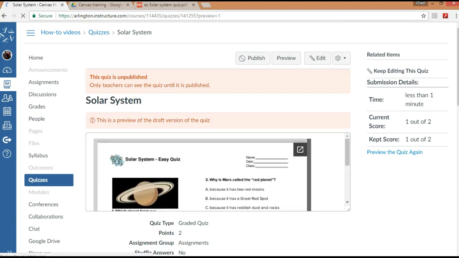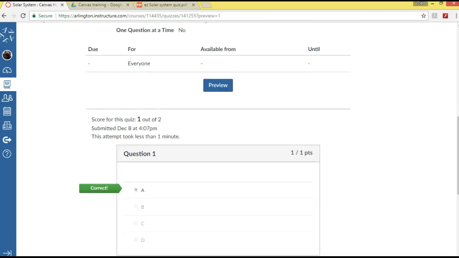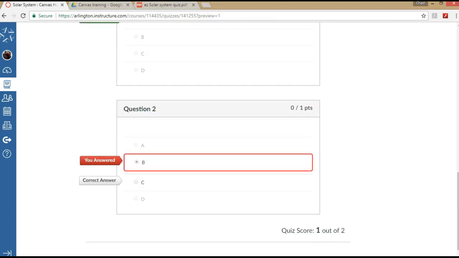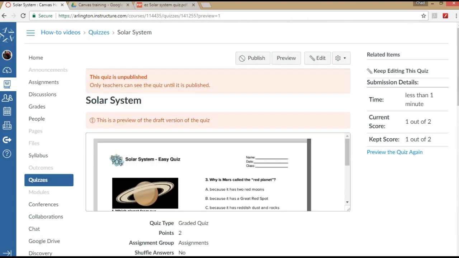So it looks like it told us that it took us less than a minute. Our score is 1 out of 2. So it said score kept 1 out of 2. And this is if you wanted to give them multiple attempts, something like that. And if we scroll down, you can have it tell you the right answer. Looks like we had it set for tell us the right answer. Your answer B, the correct answer we had marked was C. Okay, so that's it. That is how you add stuff to Canvas. Add your packet and have it automatically grade it.